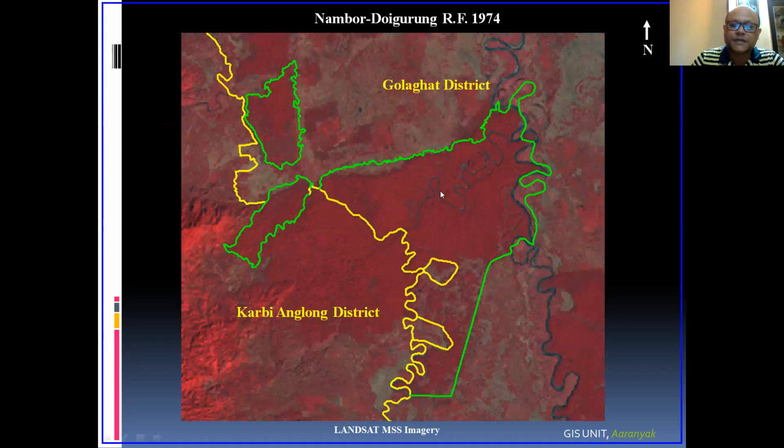Here you can see this is the infrared image. I think you know very well what an infrared image is. This basically represents the forest cover. The red color indicates the forest. This was the situation in 1974. It was completely dense forest, because you can see here the red is quite high in 1974. So here forest cover was there.